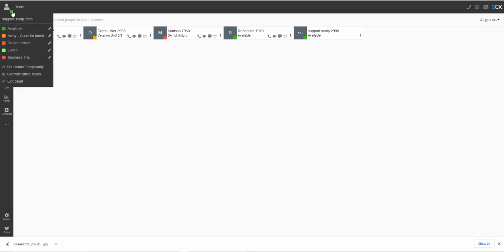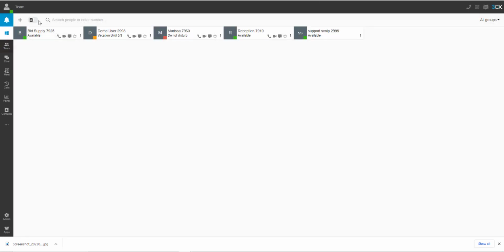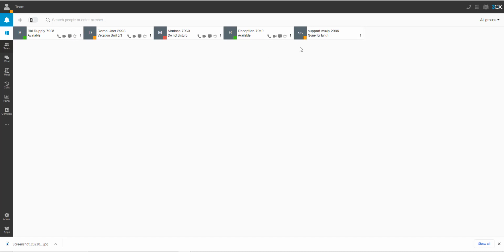To change the custom status message, click the icon, then click the pencil edit icon. A pop-up will be shown. Enter your custom message and hit OK. To change your present status, click the person icon again, then click which status you would like to set. This change is immediate, as you can see here.